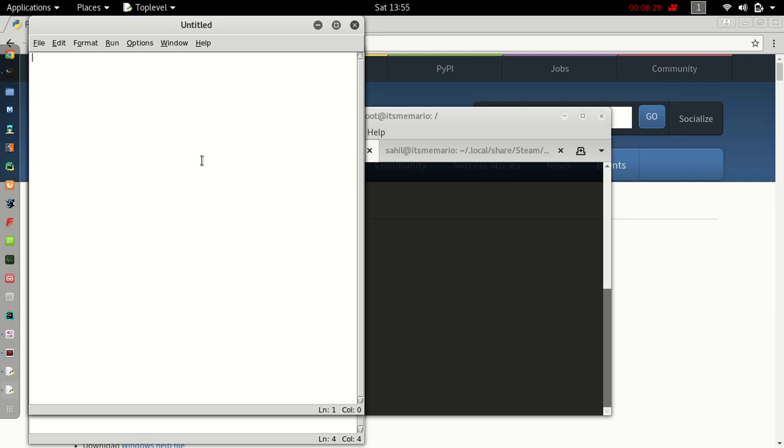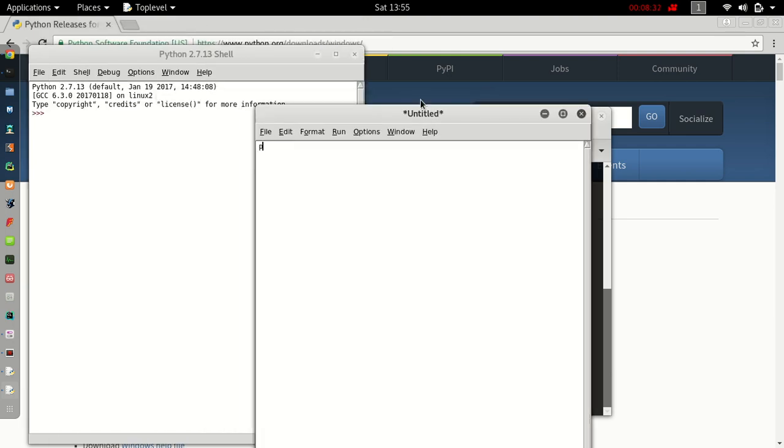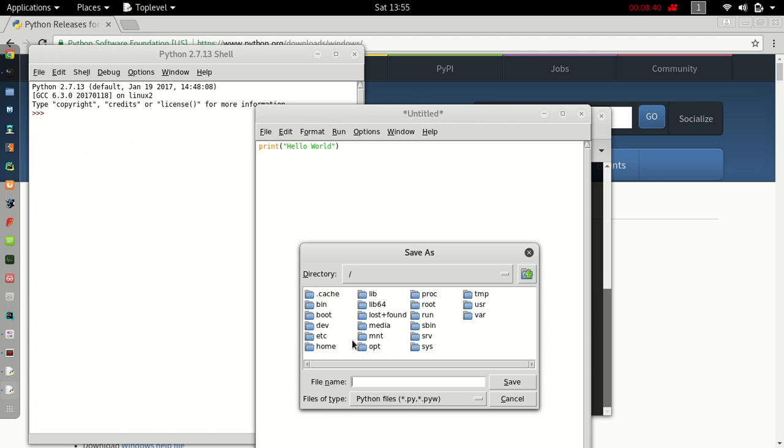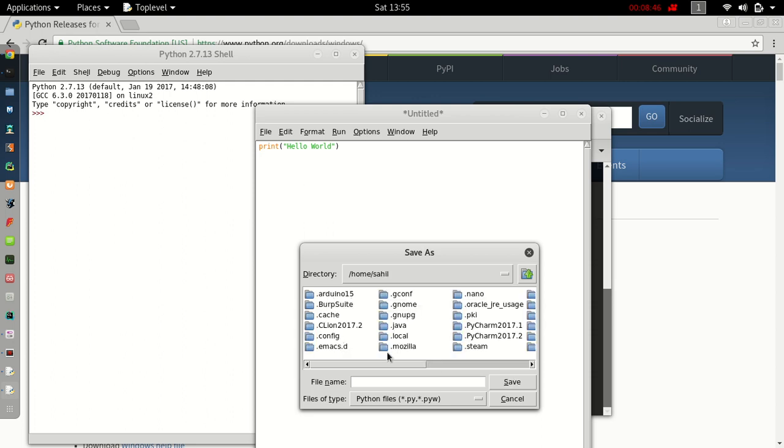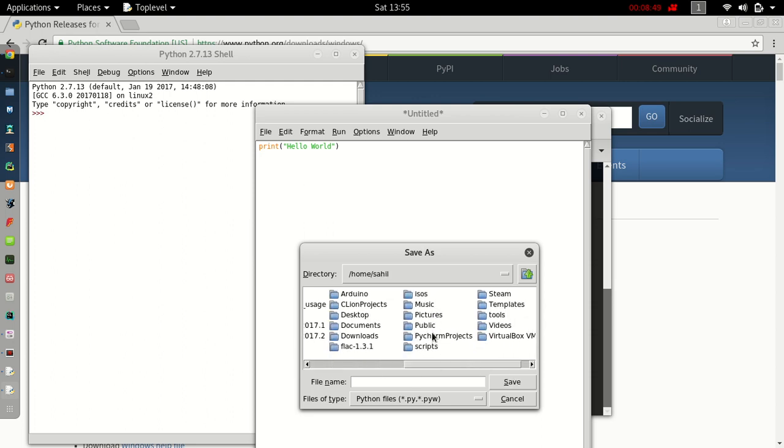So if I type in Control N and bring it over here, let's write our first Python program, or your first any program if you haven't done programming in the past. I'm going to say print hello world. I'm going to put this in the scripts folder in home. The name of the file should be my first program.py. Any files that you have written in Python should end with the extension py. It also says pyw, but I'll tell you about that later.